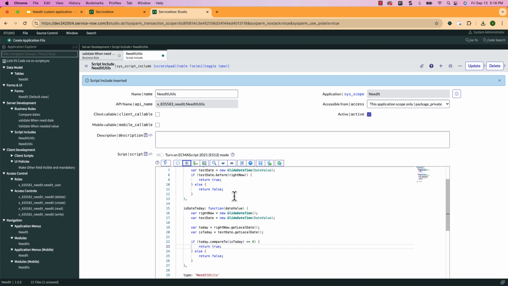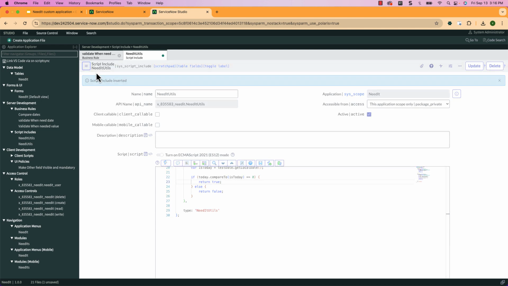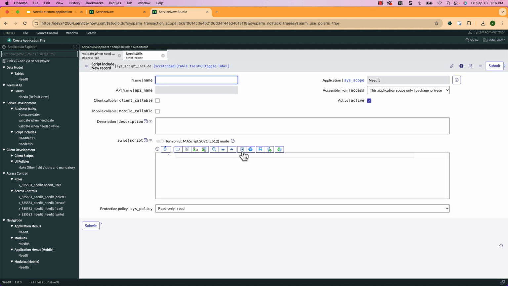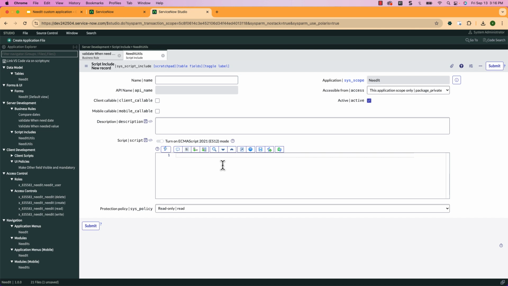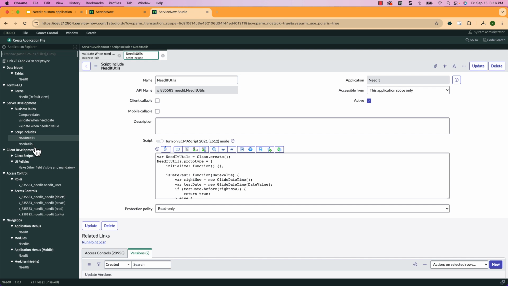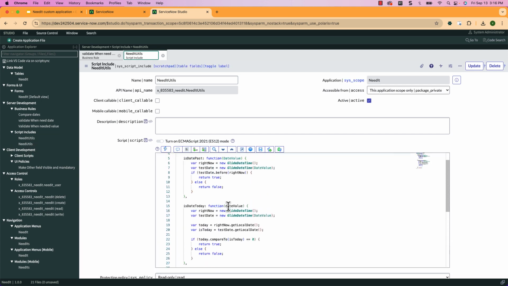This is the script include method. This is the script include that we have created.